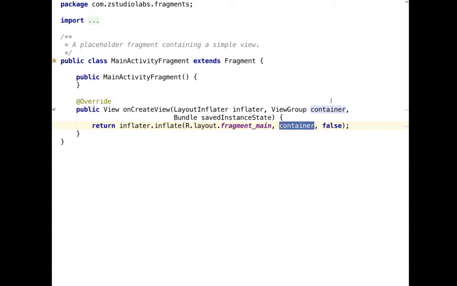The container is the container that it actually is contained in. This is contained in the content main layout. And then whether to attach to the root. No, we don't want to attach this to the root. We want to attach it to the container, so we set this to false. I think almost always you want to set that to false.